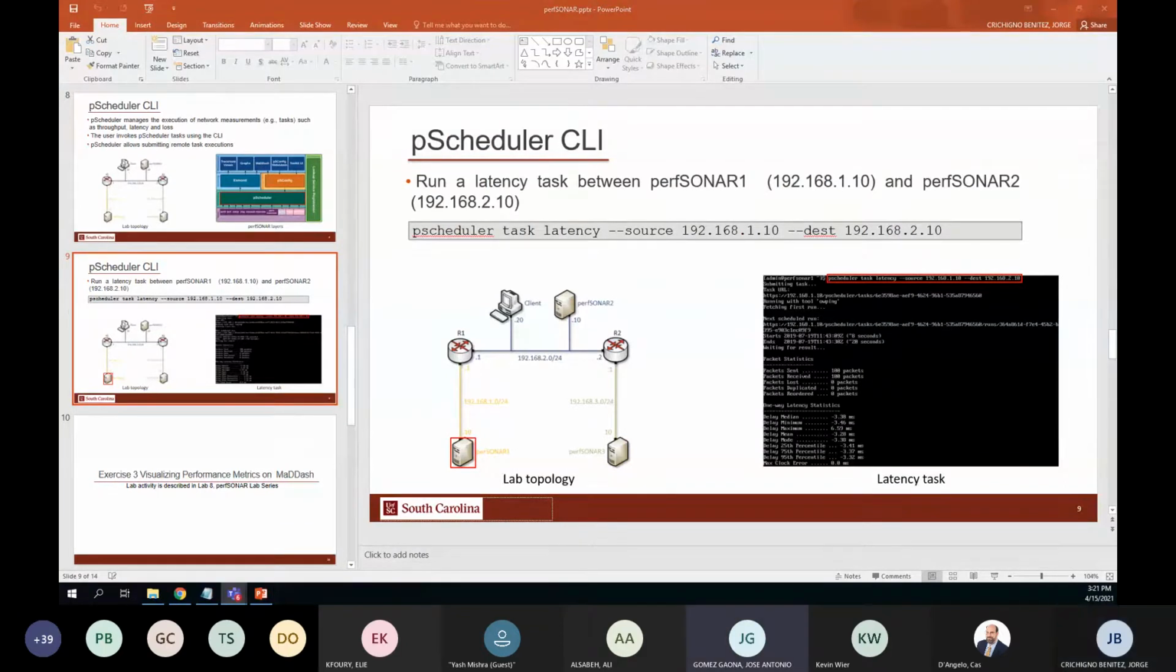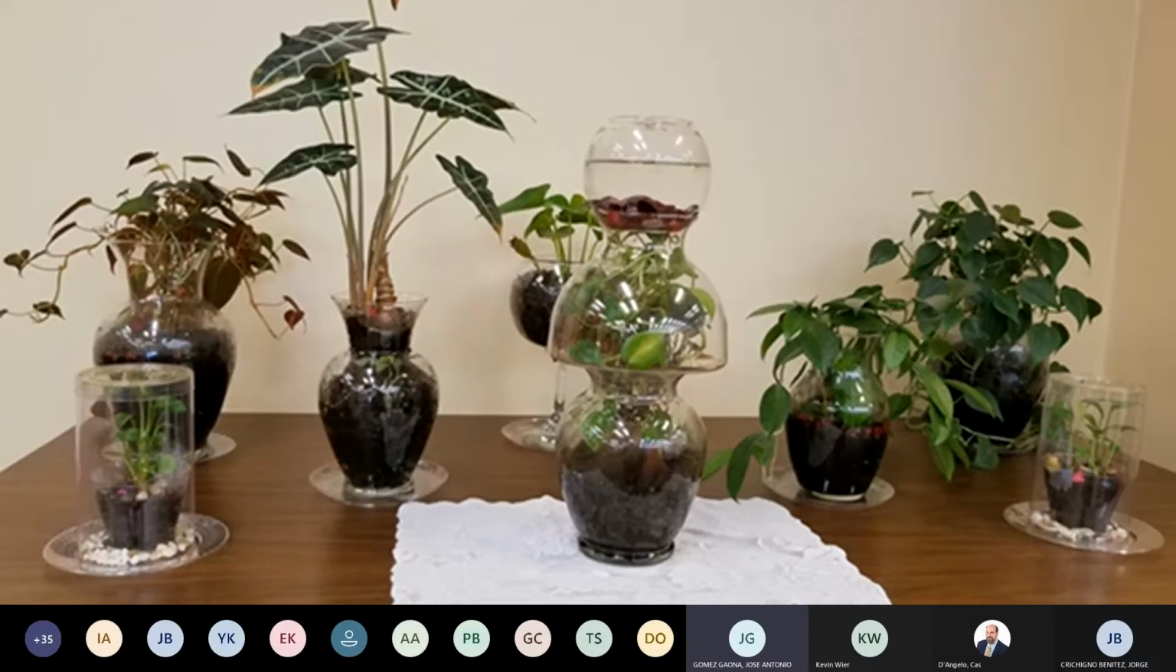Thank you, Dr. Jorge. Let me share my screen. I will jump into the topology. Just some logistic here. Are you able to see my screen? Not yet. Sure.